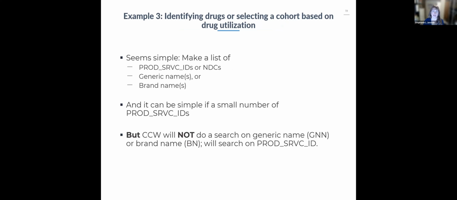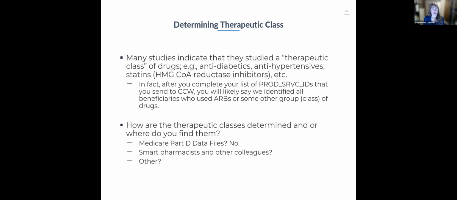Now, if you want to identify drugs for a cohort, and you're going to identify a cohort based on drugs that someone's taking, so you've got your list of drugs that you're interested in, you can send that to CCW and they can create a cohort for you. However, they do not search on generic name or brand name. They will search on product service ID, but once your cohort is created, that's your cohort. So if you have a very small number of product service IDs, you can do this. If you're at all worried that you might be missing something, you may want to think about a different way of identifying a cohort.